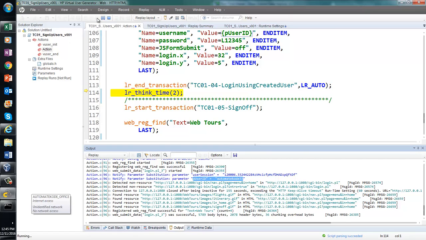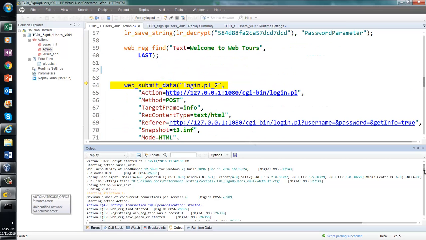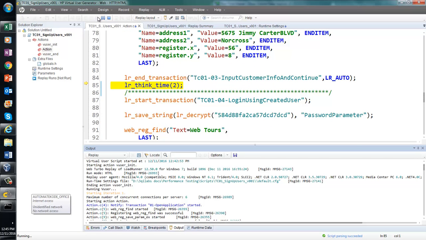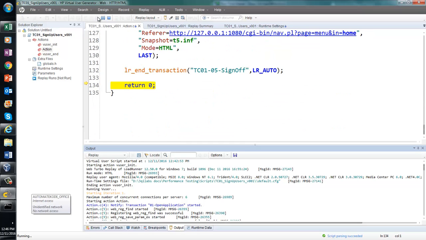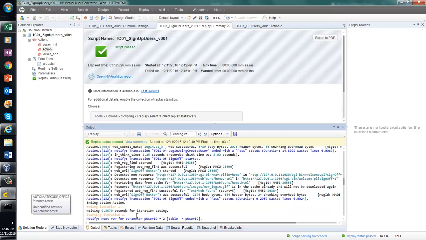If I keep running, can you see now it is waiting a random amount of time as a pacing time. Here it is waiting 134. How many times, I will show you. Let me finish this execution. Now, let me show you. If you take a look, ending iteration, waiting. After ending the first iteration, what is the time I waited? 9.3570. Why? Because we have set up a random wait time of 5 to 10 seconds, right? Okay. Now, my script is ready.